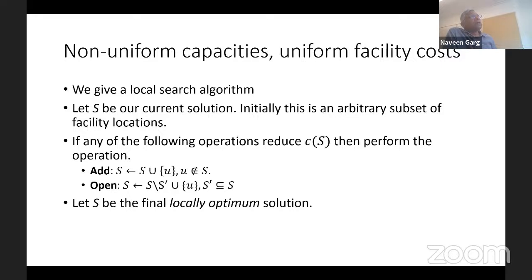So you have a certain solution, and you see if there is a move or a change that I can make to the solution, which will improve the cost of the solution, right? And you keep doing this till you cannot make any changes anymore, till you cannot improve the solution anymore, and then you stop. And when you stop, you get what's called a locally optimum solution.